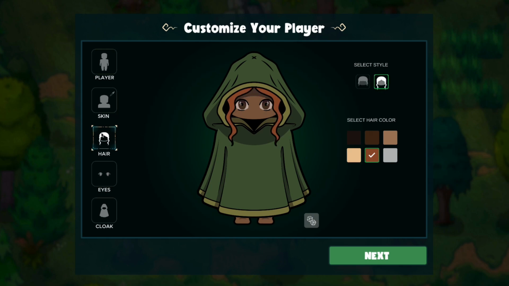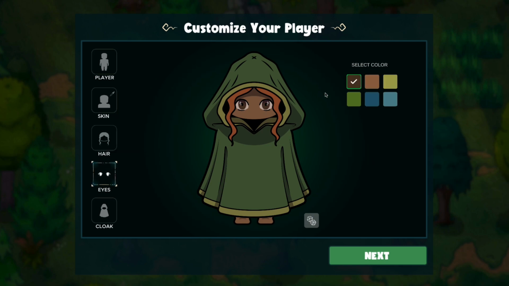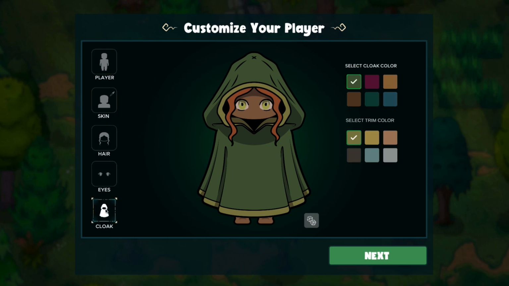Moving from the hair, on the left-hand side, we go to the eyes. Once again, you can select the color that you would like to have as your preference. Number of different options once more. And once you're happy with your selection, you can move on again to the next section.